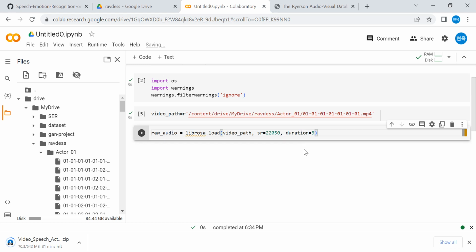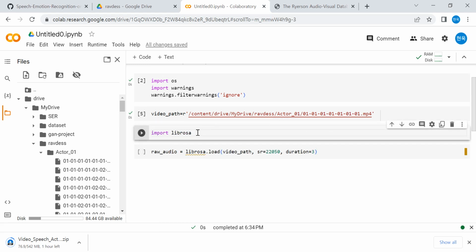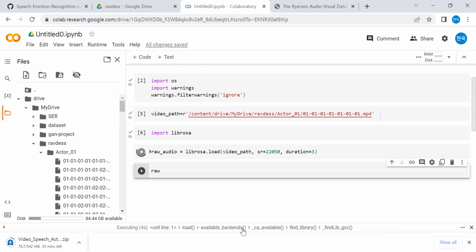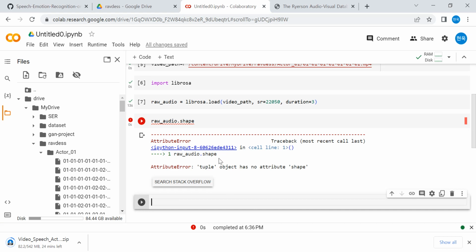So we are going to convert the analog signal for a duration of 3 seconds. And this is the sampling rate. The sampling rate determines how many samples you take per 1 second, as the signal is continuous. To use Librosa, you need to import librosa, and let's look at the shape of raw audio.